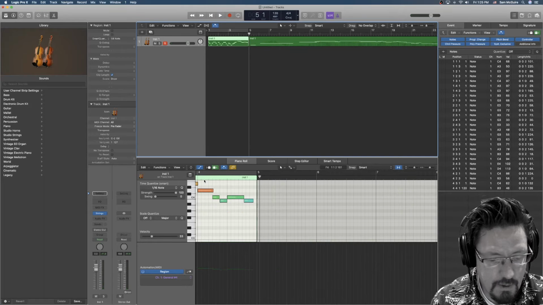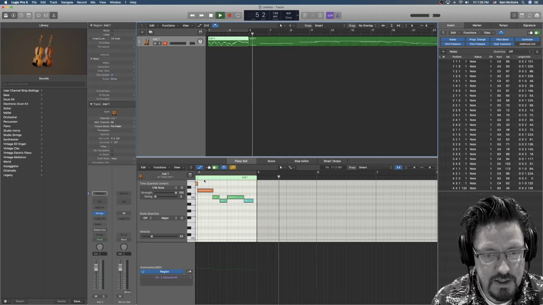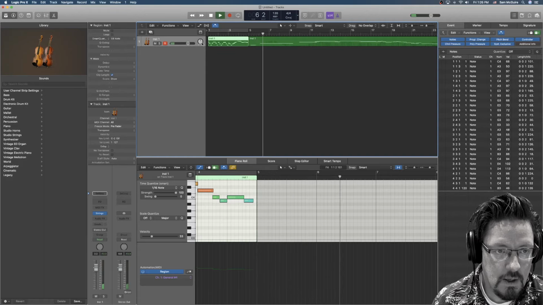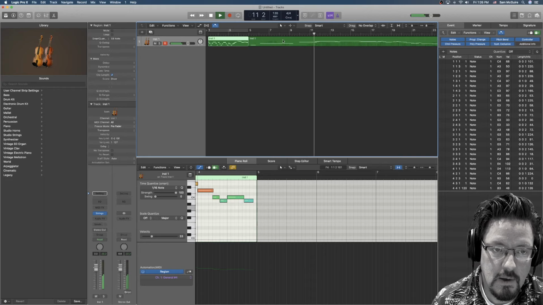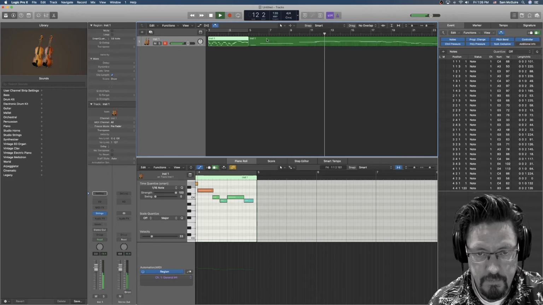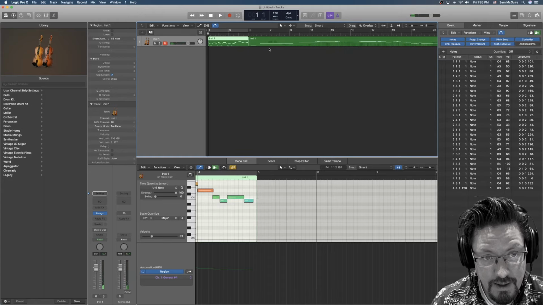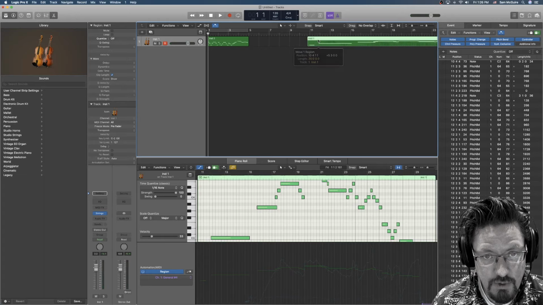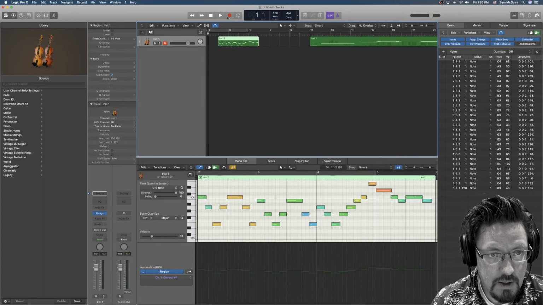Okay, so that was that one. We didn't have any of the other data from the controller. We have that in this one. That's the pitch bend. But we could add this other data to this. Let's move that down a little bit. And let's set this up here.